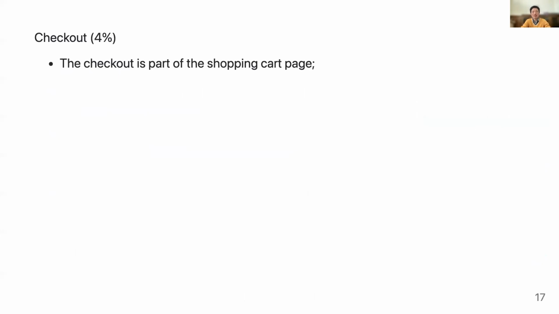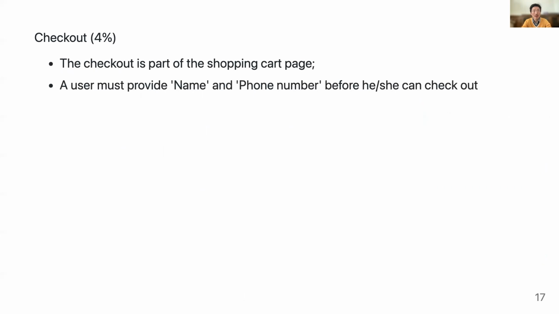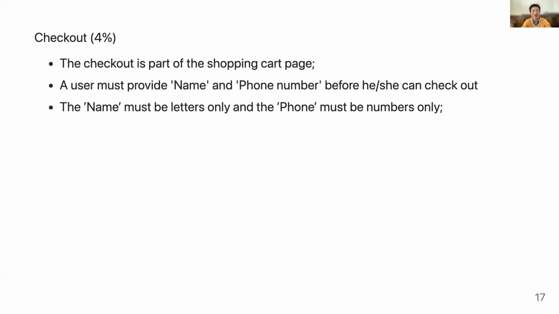Okay, and the last part, you need a checkout. Obviously, we're not doing any real checkout yet. We only ask for a name and phone number. The user needs to enter those before they can check out. So the name must be letters only, and the phone must be numbers only.